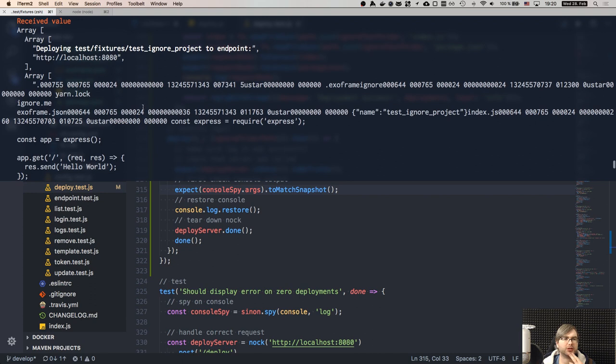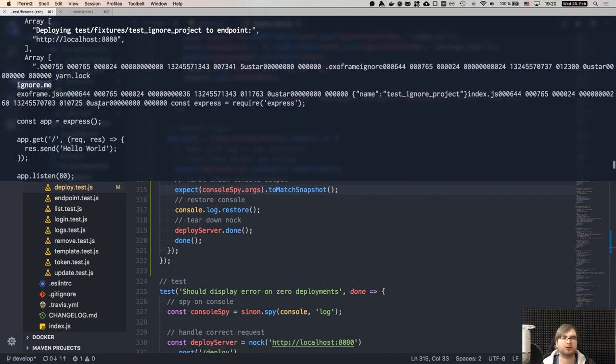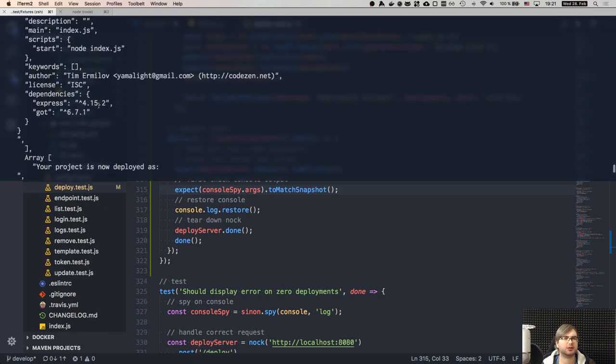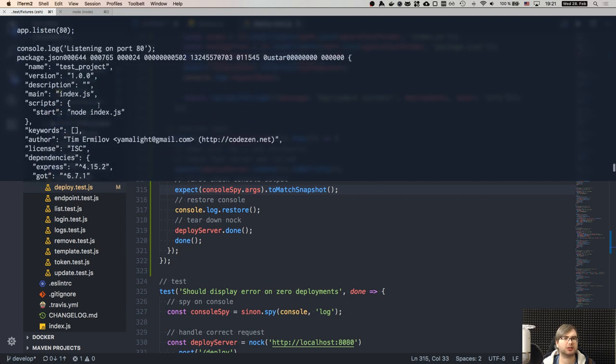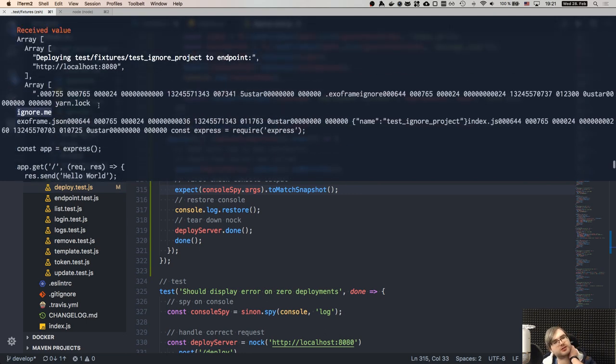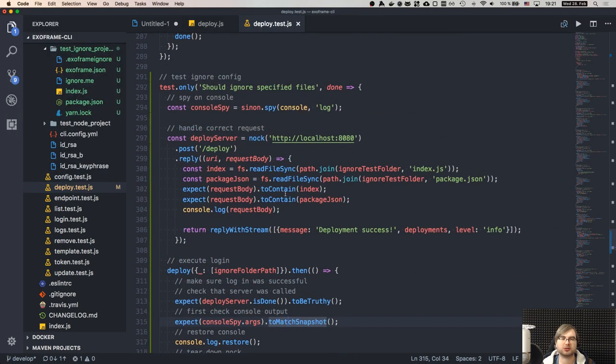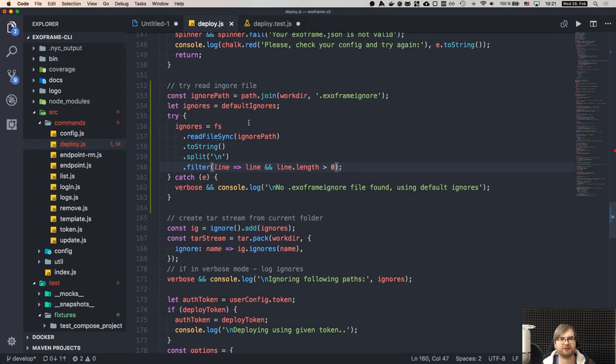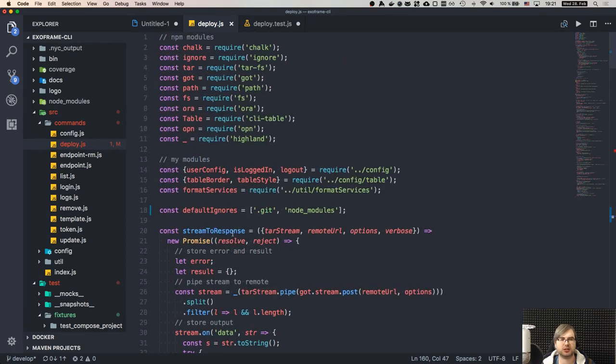Deploying array. Okay, so we got this array. We got ignore me. That looks like a binary encoding to me that basically is multi-part, right? Got package JSON, and how do I check that it's not included? Wait a second. So I guess we can just read. First of all, we need to not include self, right? So we need, wait a second. First of all, we say git and we say exoframe ignore, right? Because we don't really care about that file.